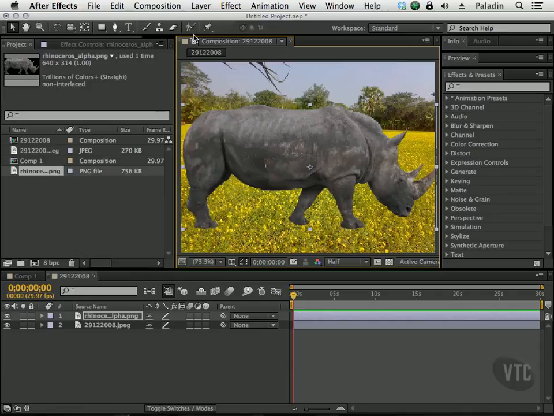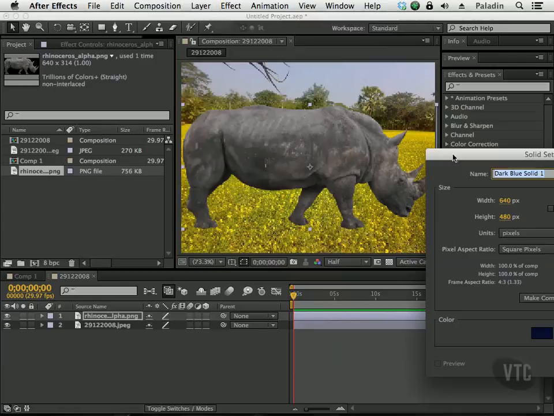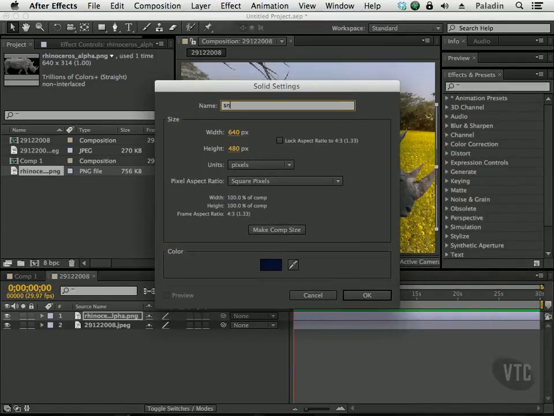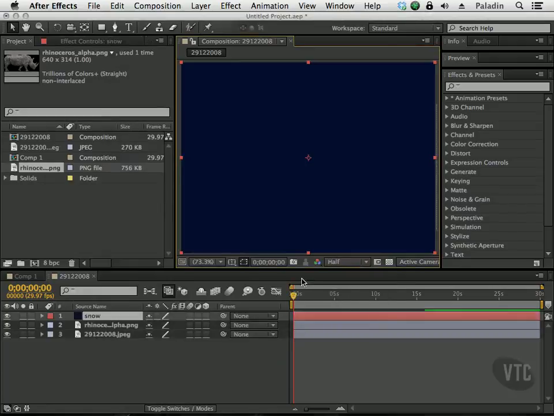So what I'm going to do, I'll create a new solid by going to New under the Layer menu. I'm going to call this solid, let's call it Snow, something different here. And I'm going to click Match Comp Size, so that whatever size this comp is, it will be the same size as the solid. And as you can see here, it says Snow.